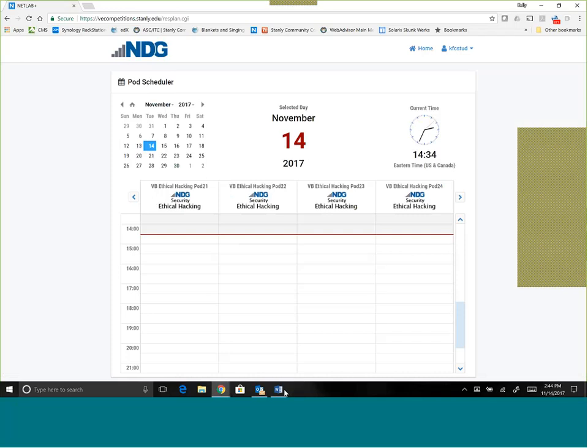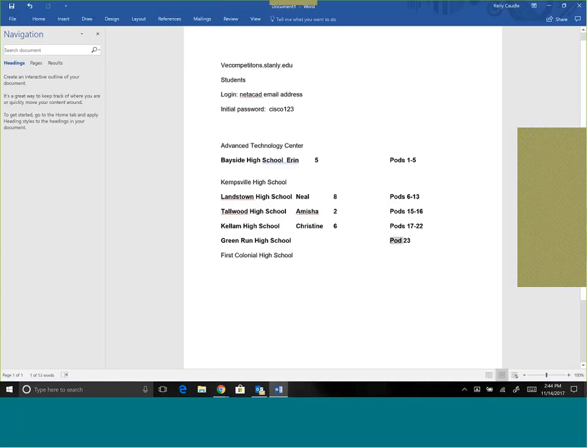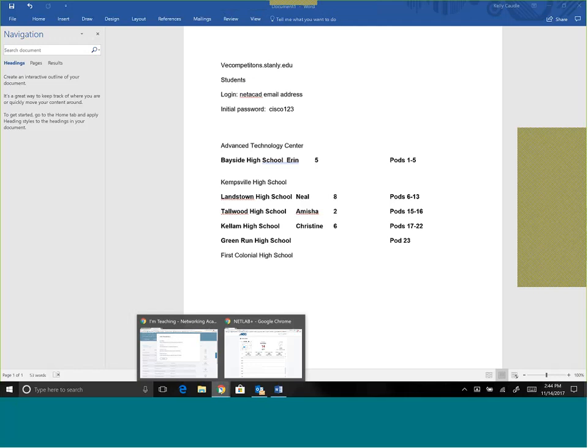So I would like for all of you to log into vecompetitions.stanley.edu and make a reservation using one of the pods assigned to your school for Lab 1, which is the reconnaissance using Nmap and AMAP. All right? So let's get that. Go ahead and do that. And I'm going to stop sharing my desktop for a second. Actually, I won't, because you're going to need these particular items. So let's go ahead and get you making those reservations.